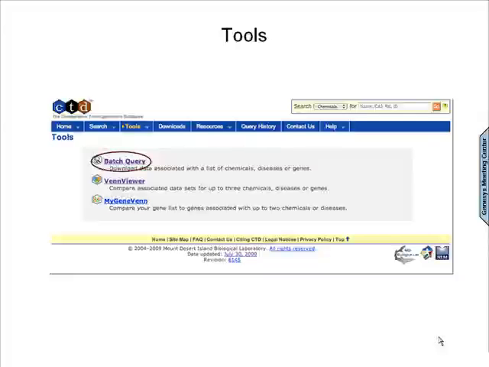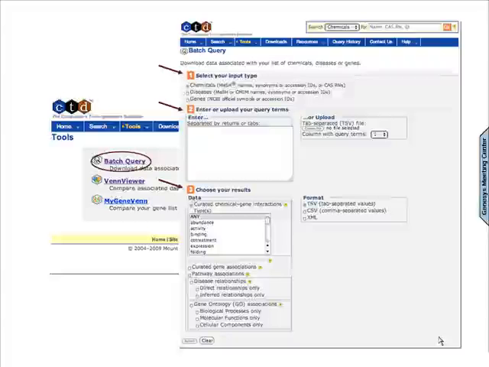So I'll just show you a couple of real simple tools that we've added in the last year or so to help you ask more customized queries. We have a batch query, which allows, rather than asking one chemical at a time kind of questions, you to put in a list of either chemicals, diseases, or genes of interest, and then choose the type of results that you'd like to retrieve: either curated chemical gene interactions, pathway associations, disease relationships, or GO associations.